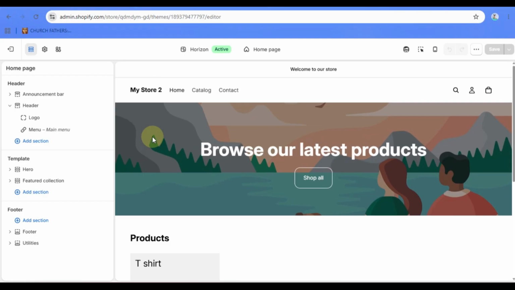Theme developers frequently release updates that include bug fixes and compatibility improvements. If an update is available, review it and consider updating after creating a backup of your current theme.